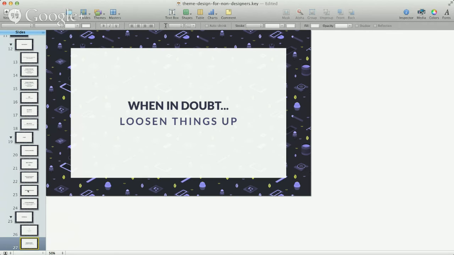Not necessarily your text like this, because that actually looks pretty bad. But just the elements on your page. Put your title and your content a little bit farther away from your header, put your footer down a little bit more, put your sidebar off a little bit more. Just loosen things up.